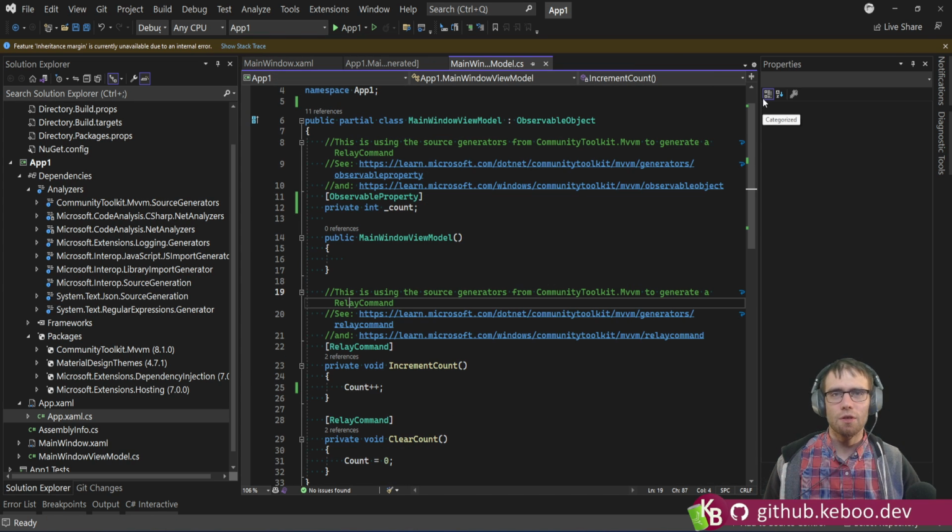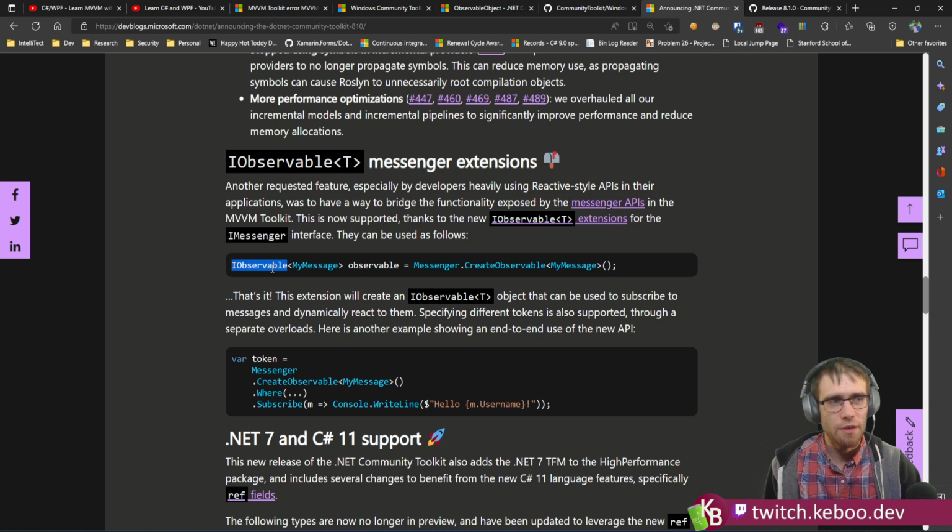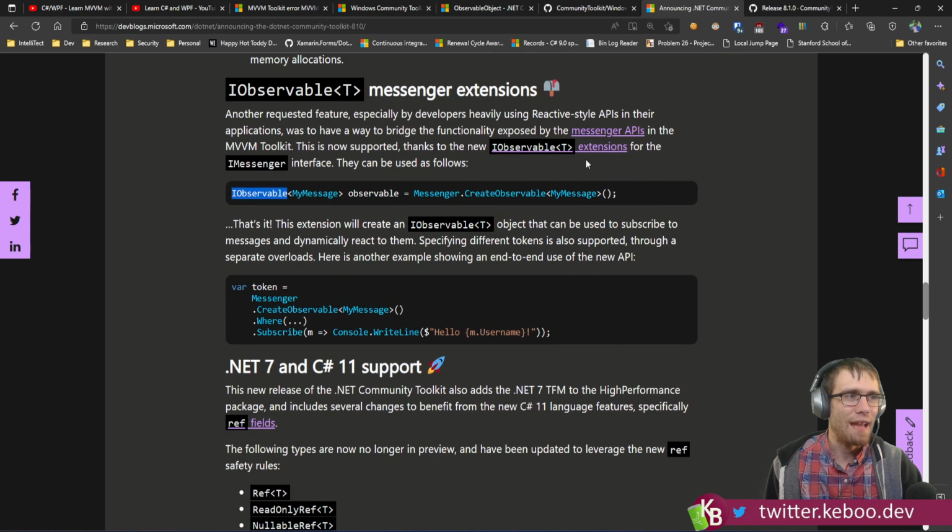Anyway, messenger lets one view model post a message. Anyone who cares to listen to that can get it back. And away you go. Typically by implementing the IRecipient interface or similar, and you get a method called with the message on it. You do stuff, works great. An alternative pattern, especially for people who like reactive, fluent style APIs, is you can do messenger create observable with this guy here. So let's take a look at this.